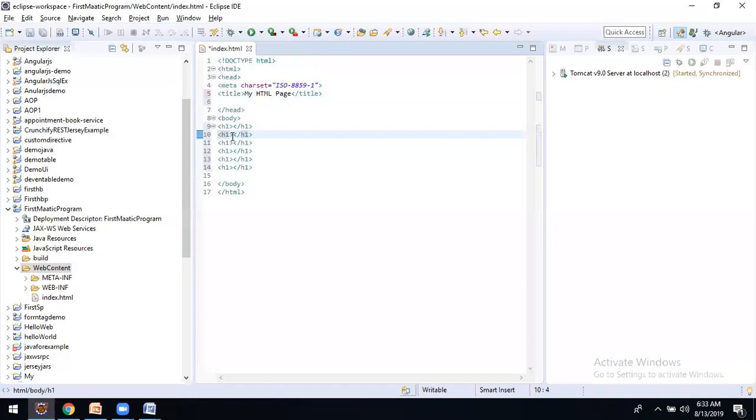I'm just copy pasting this. This is H2, that is H3, H4, closing with H4, H5, close H5, H6, close H6. So these are my six heading tags, and we have only six heading tags in HTML. This is H1 heading, or we can say the first heading. This is my second heading.